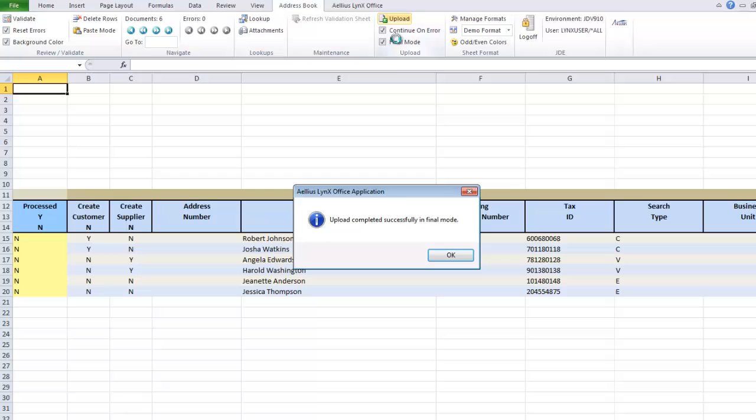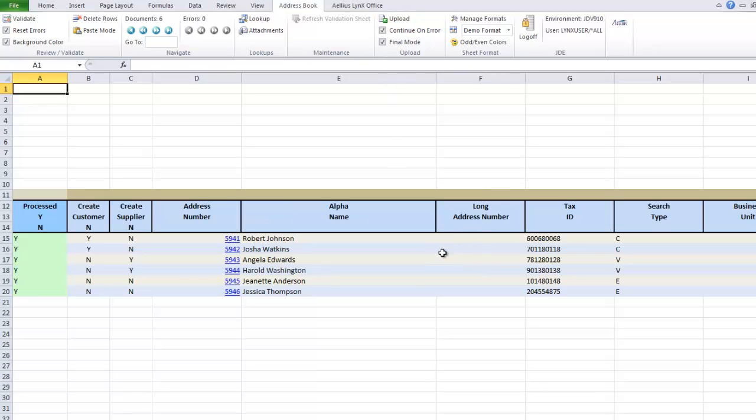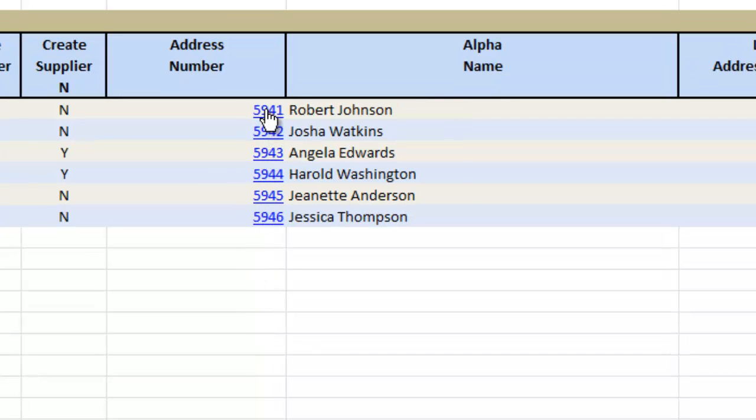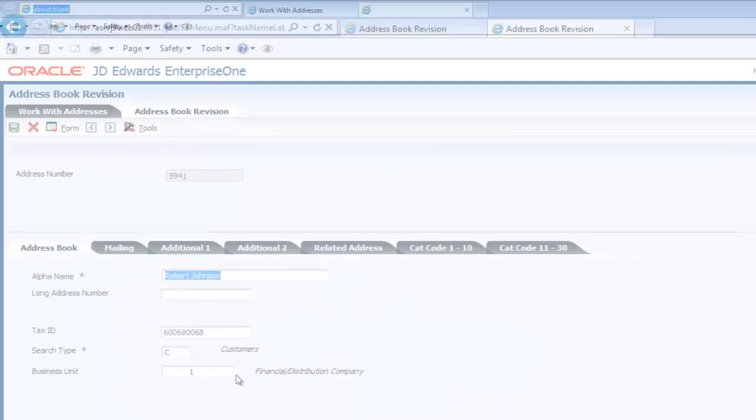You can see that the address number field is now populated with the address number assigned by EnterpriseOne. You can click on the link in Excel and it takes you directly to the address book record in EnterpriseOne.